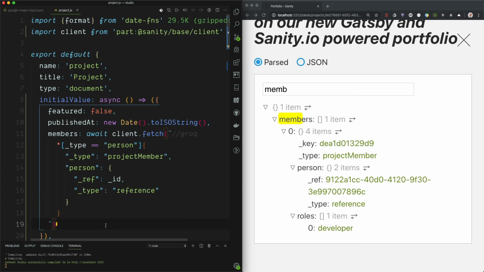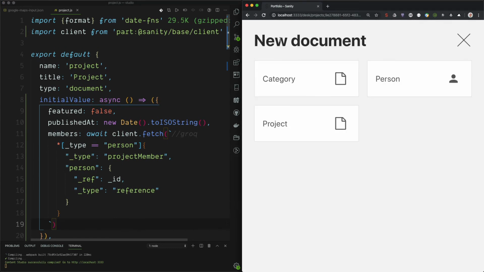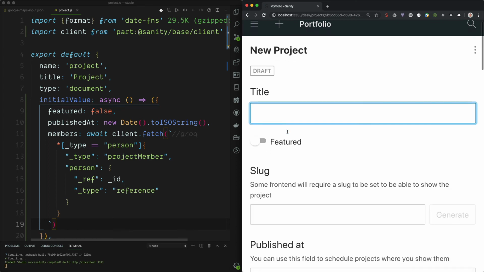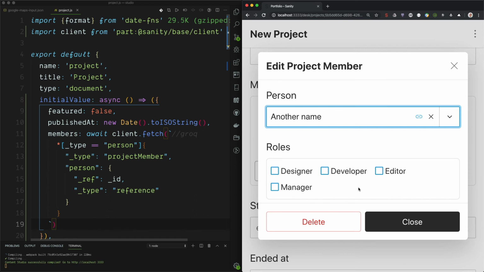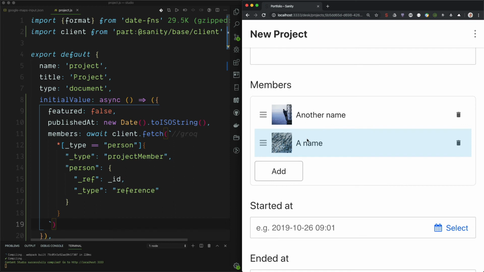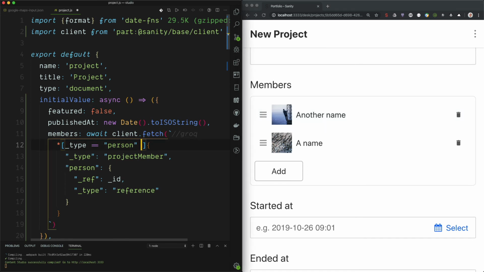And let's see what happens if we try to create a new project. So project, and yeah, here we have the two person documents that we saw earlier. And none of the roles are filled out, but the reference is in place. So you can go on and refine this query, of course. If you for some reason knew that you only wanted a person with another name, you could filter it down even further.